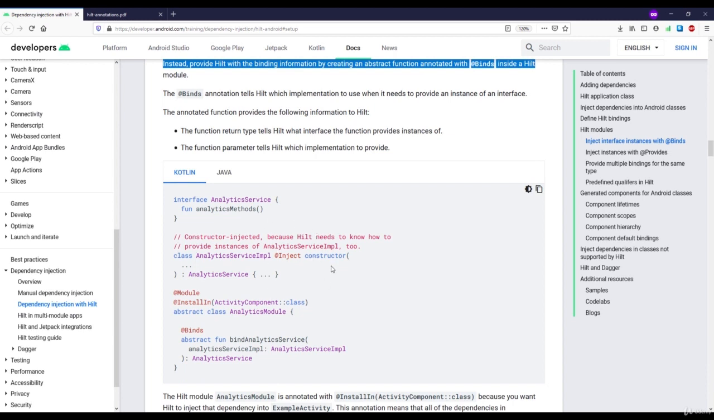So the return type of a function tells Hilt what interface the function provides an instance of, and the function parameters tell Hilt which implementation to provide. Here we can see one example of analytics service, and this is an interface. Down below we have the analytics service implementation, and inside this implementation we are using constructor injection. And down below you can see our actual module class. This class is an abstract class, otherwise it can be just an object if we are using some third-party libraries. And this class is annotated with a module annotation to tell Hilt that this class is actually a module.